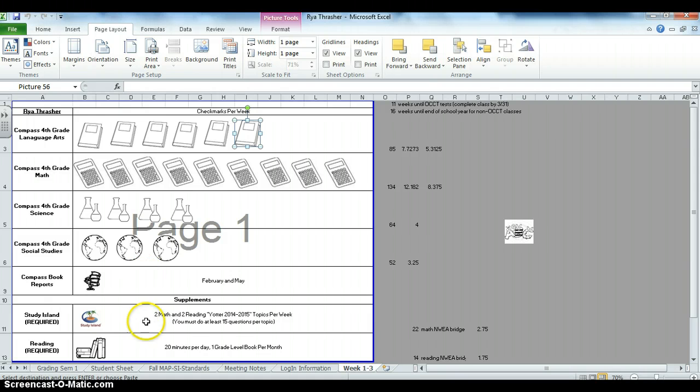And then Study Island will be 2 math and 2 reading topics per week. And we want her to do about 15 questions. Now, I'm not grading Study Island on how many she got right or wrong. I'm grading on did she do it. So we just want to get her in there, and it helps me identify the areas that I need to work on with her when I meet with her.